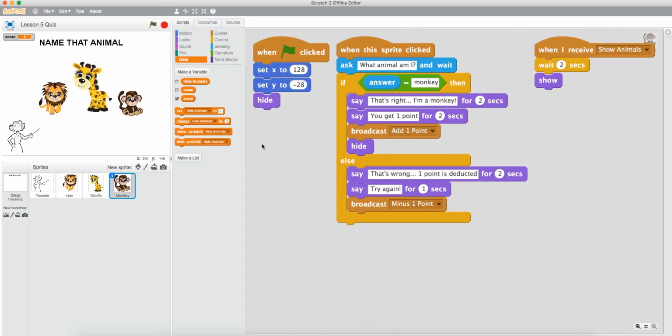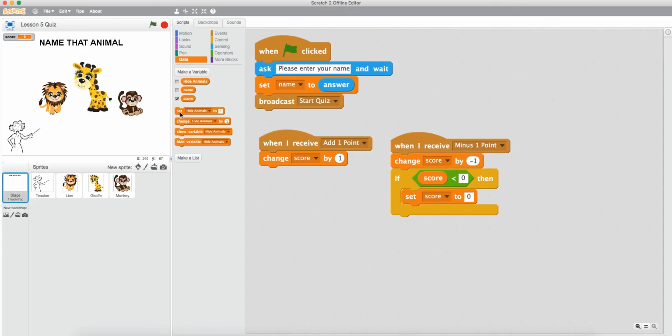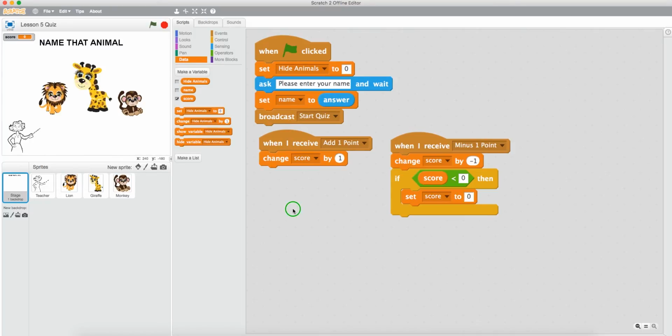Hidden from getting a correct answer, then it's 1. We change the score by 1. And in total, when there's a point of 3, that means all 3 are hidden, then the teacher will say, congratulations, you have finished the quiz, your score is so and so. So let's go to stage. We will set hide animals to 0, which is already set for you. Let's put that on the top. Hide animals to 0.